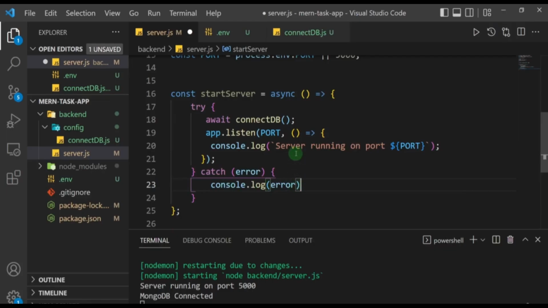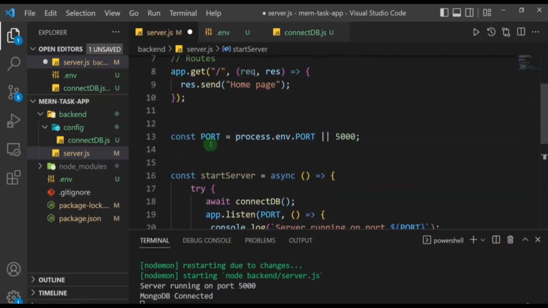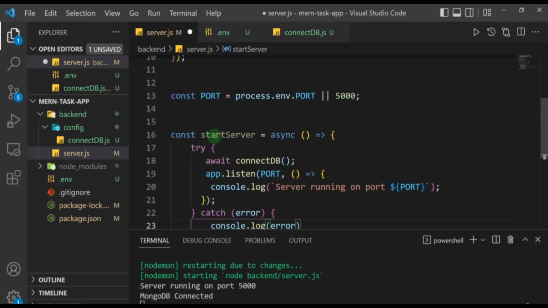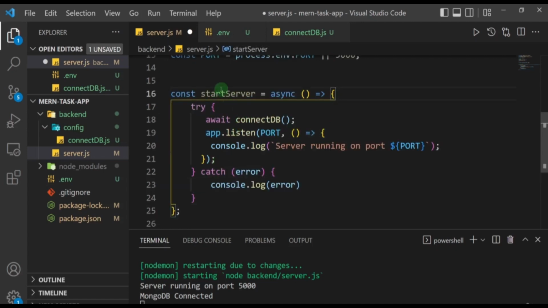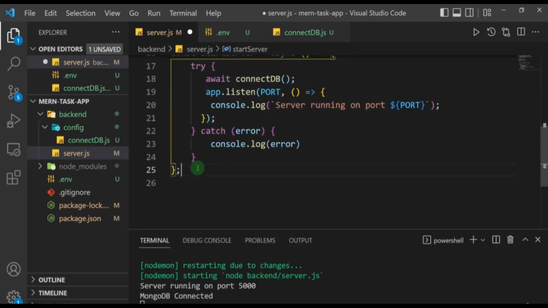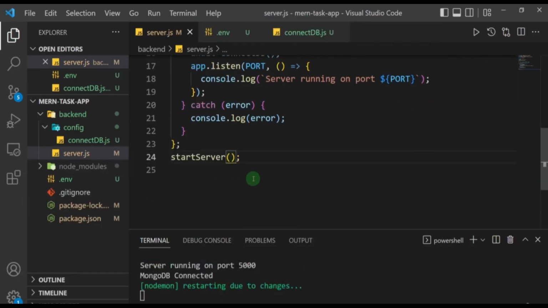All right, and then let me see if there's any other thing I need to comment out. Okay, so that's about it. Now I will go ahead and call this start server function. So I'll just come down here and say start server, like so, and then I'll save. Now let's see how it goes.